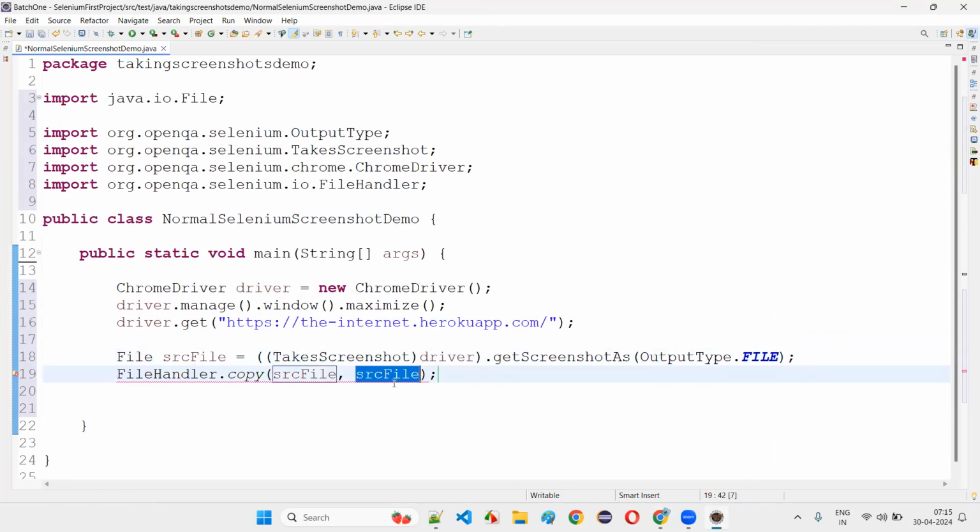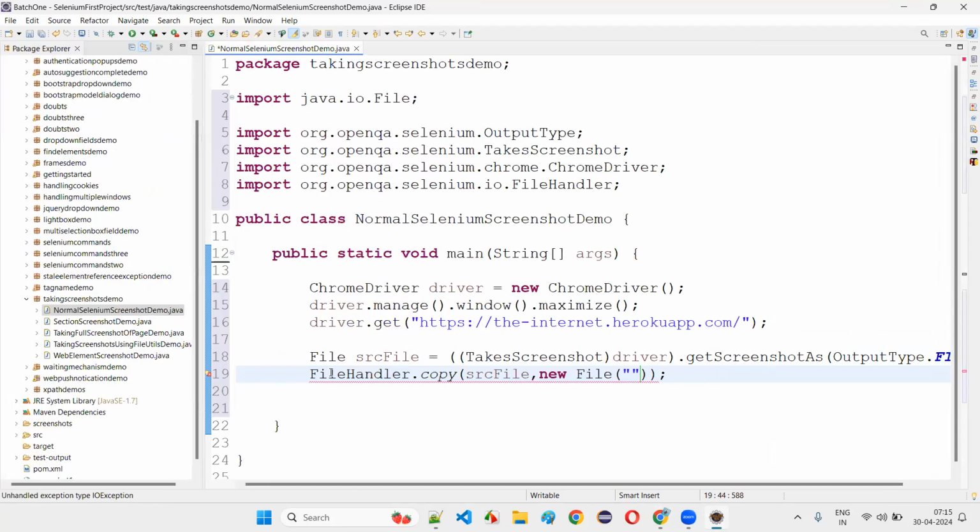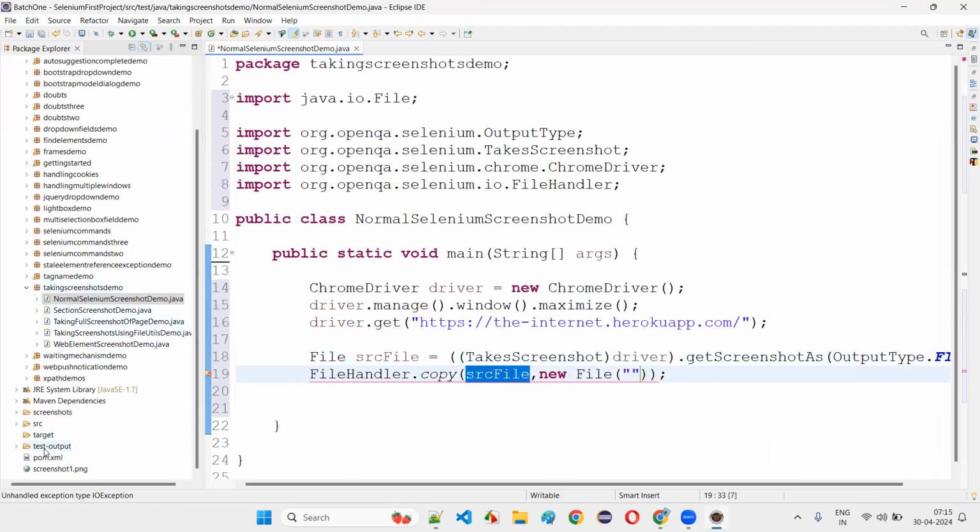Source file you give, and the destination file you have to mention here, a new file. Give the location where you want to copy the screenshot to from the source screenshot file, where you want to copy in your machine. So here, guys, we have this screenshots folder. Under the project, under the screenshots folder, backward slash, and give some name here. You can modify this name later if you want. What are the screenshots that are taken care of, like internet Heroku? I am giving iheroku.png.